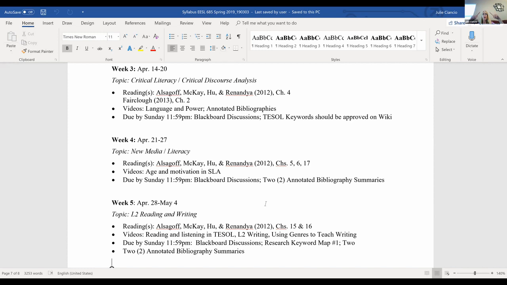So in the keyword map, when you have the A, B, and C, the B's should be in sequence from left to right, as if you were reading it. And then the C level heads as well. So they go from left to right under the B level heads. So that's how we'll see the linear progression of the logic of the ideas in your paper.